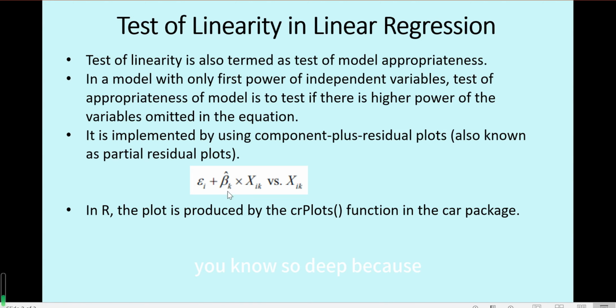Because this item is actually the combination of beta and x_i, it will be a straight line, right? But the error term added to this brings randomness, so the plot will show both the straight line and the smoothed line combined with the error term. Next we will show how to implement this in R.